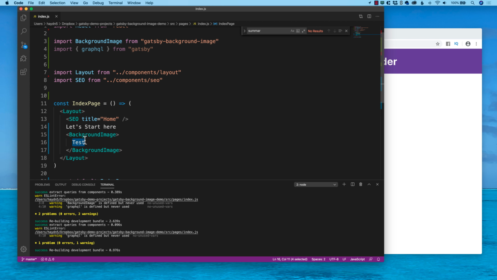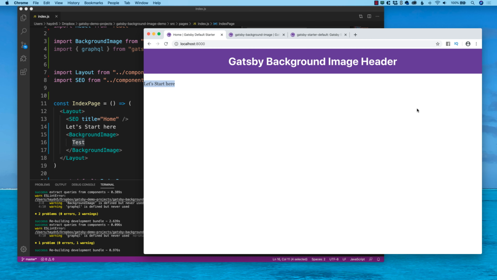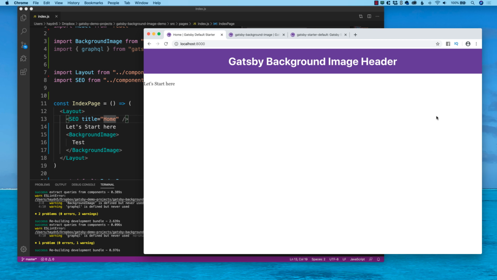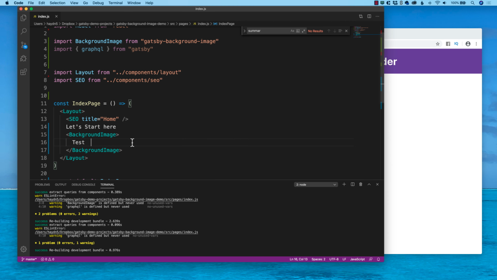If I save, once again, now we're down to one warning: GraphQL is defined but never used. And there is not much going on here because I haven't changed anything. And the word test doesn't really show up because there's nothing to explain what this does here. Let's also get rid of let's start here. So for the background image, I'm going to do one more thing. I'm going to hit the return key. I'm going to move my cursor up where I can type other information in here. I'm going to keep that open for right now.